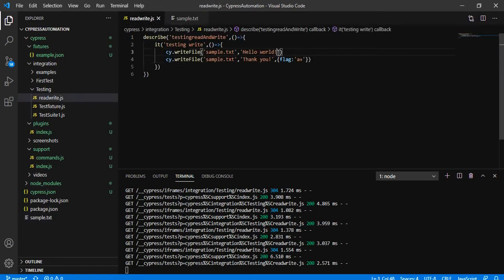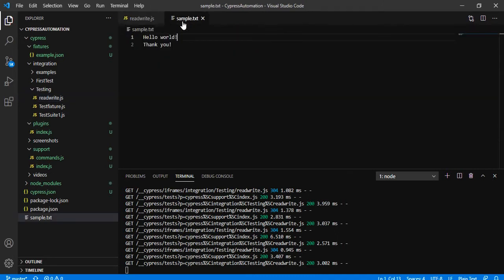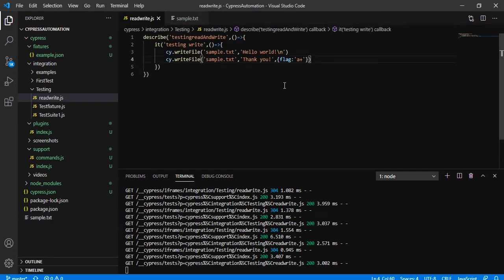So let me add a new line. And now you can see the changes reflected in the file. So now we have learned how to write data into a text file.